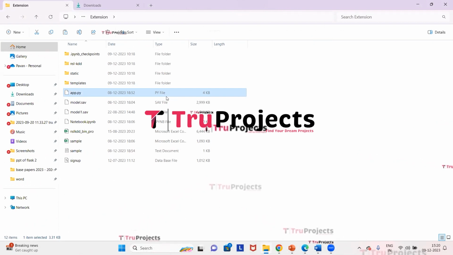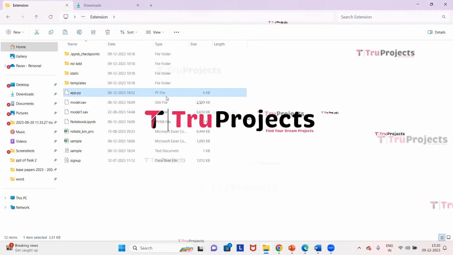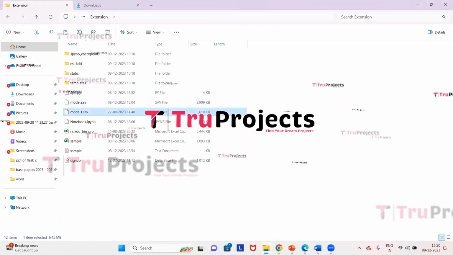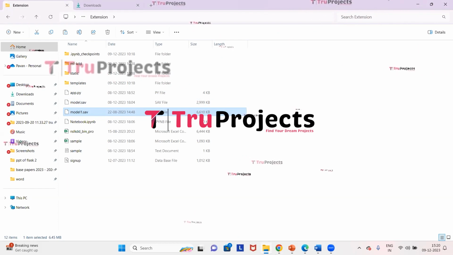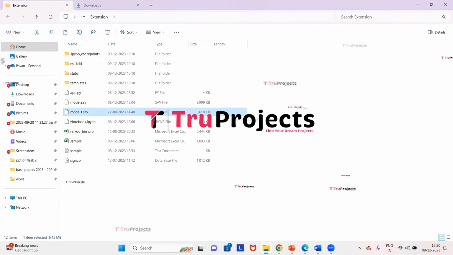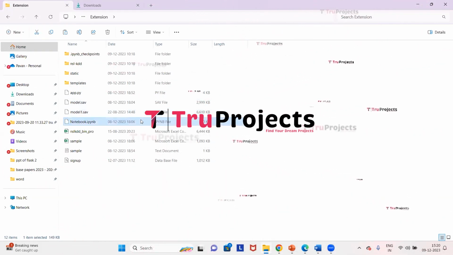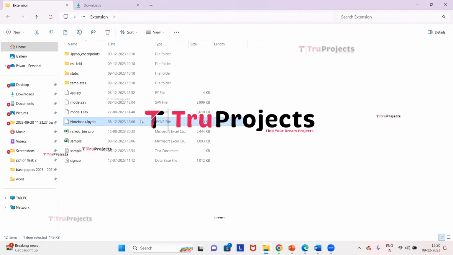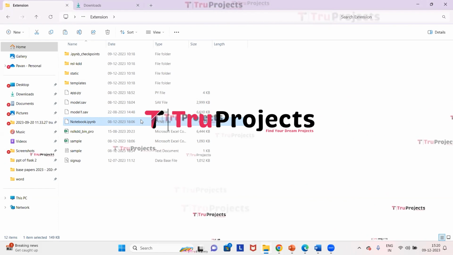It includes code written in Python that handles server-side operations such as processing user requests, interacting with the database, and generating dynamic content to be rendered in the HTML templates. These are the model files, which contain the algorithm information and will be loaded into the project code during runtime. And this is the notebook file, which is an IPYNB file, a Jupyter notebook file which contains a combination of code, graphs, and outputs all in one place.